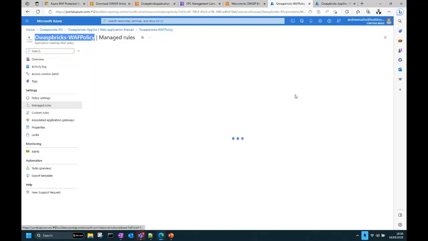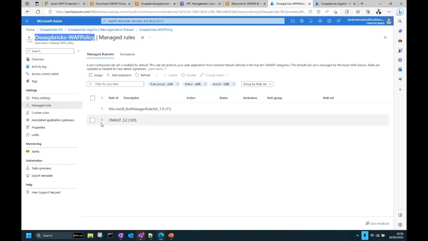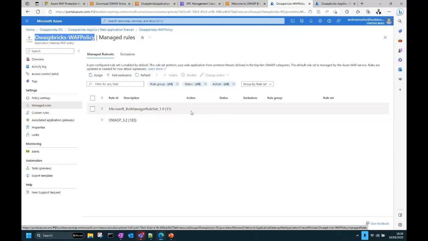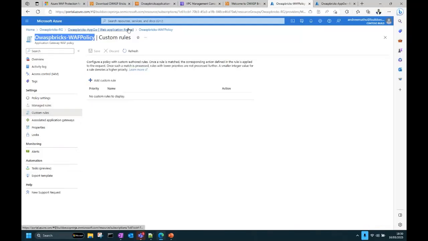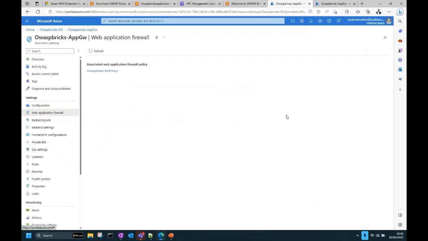So if you go to the managed rules, we are using CRS 3.2, bot manager rule set using the latest 1.0. We don't have any custom rules configured for now. But for the purposes of our test, this should be sufficient to stop any application-based attacks.